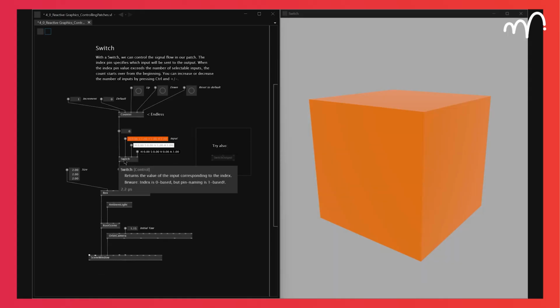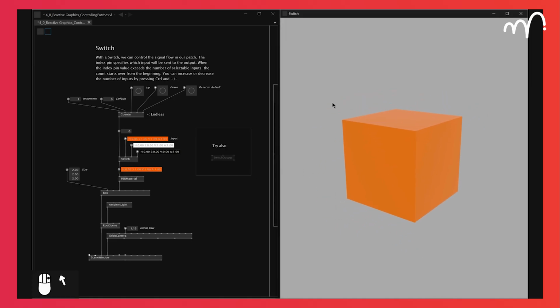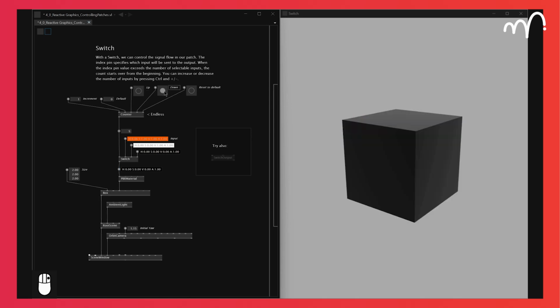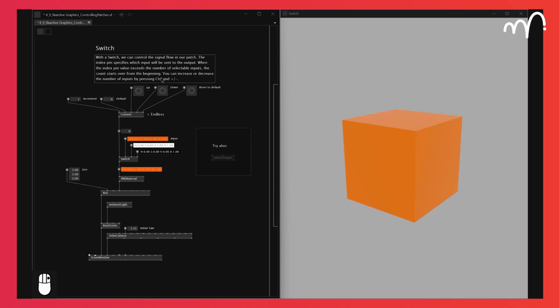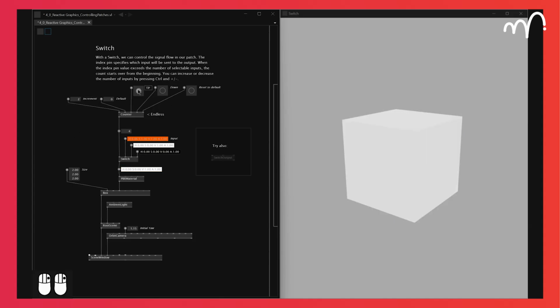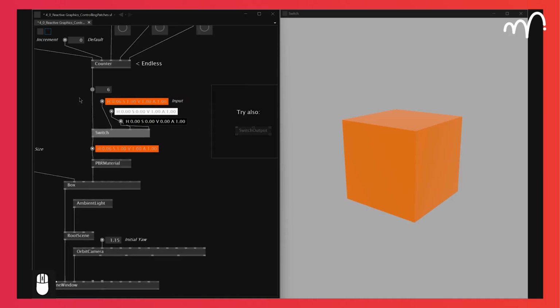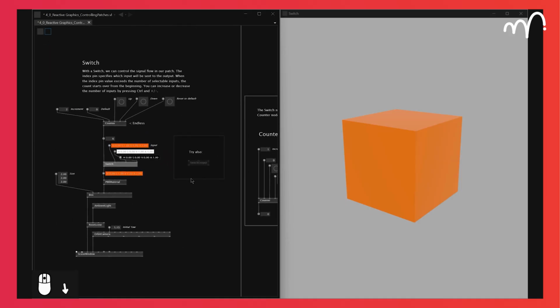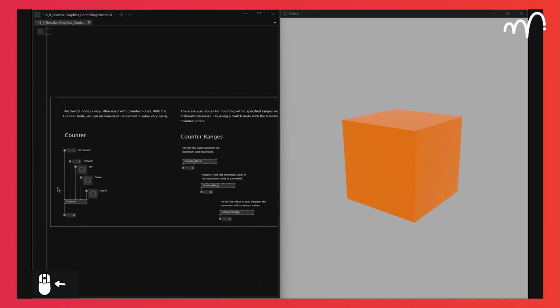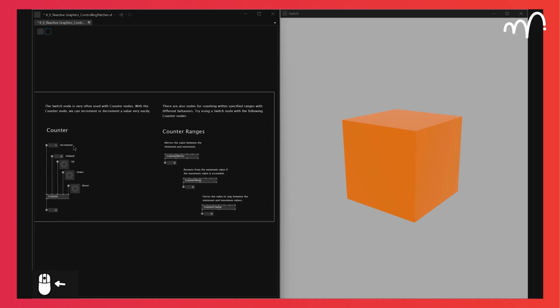The index pin specifies which input will be sent to the output. You can increase or decrease the number of inputs by pressing the Control key and the plus or minus keys. The switch is very often used with counter nodes. A counter simply increments or decrements a value. There are also specific nodes to count within limits. Counter ranges mirrors the value when it hits the maximum, counter wrap restarts from the minimum, and counter clamp forces the value to never exceed the established limits.